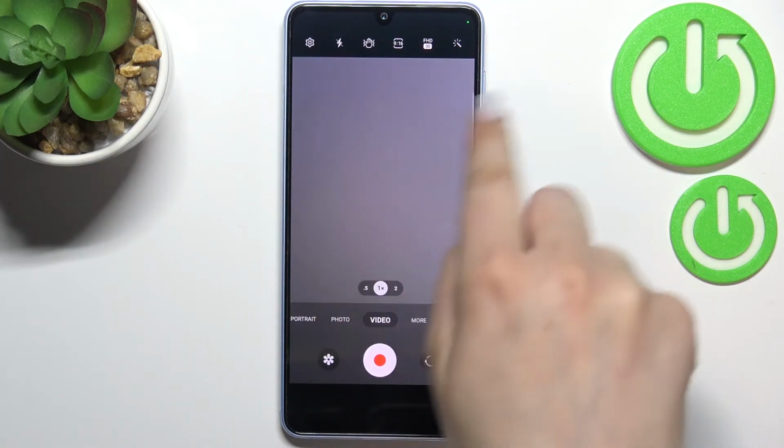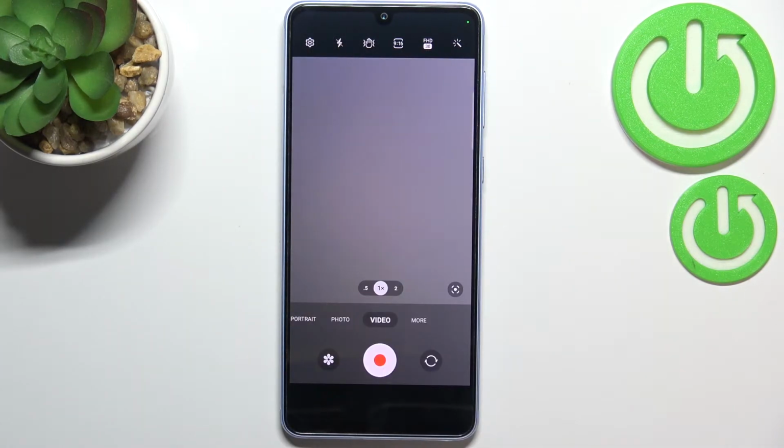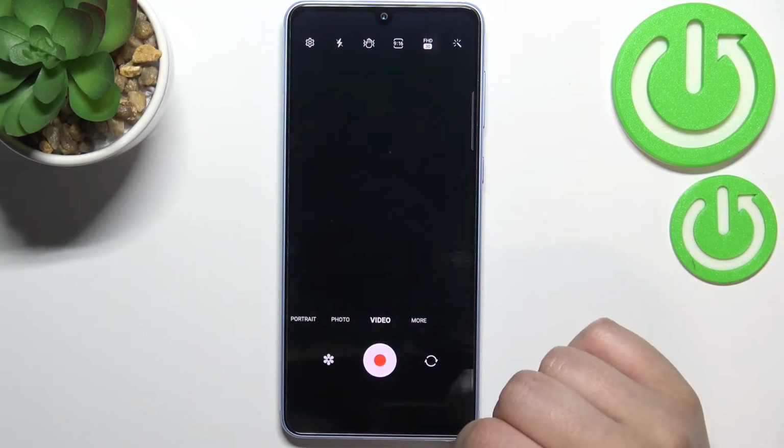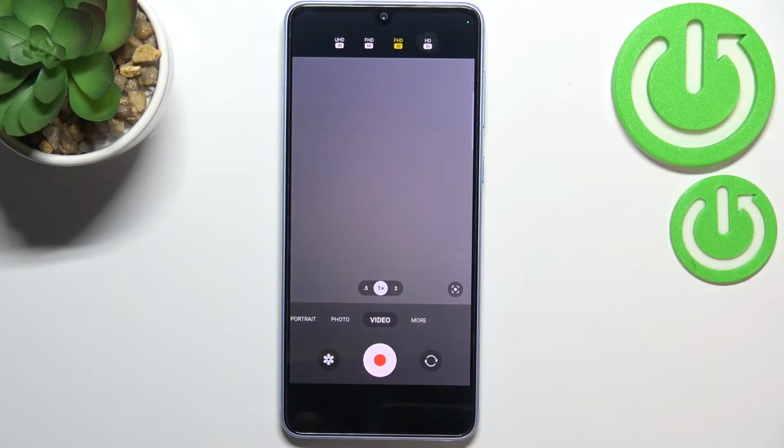So now we can take a look at this option bar at the top, and on the second position from the right we've got the resolution option, so let's tap on it. And that was a misclick. So let's tap on it, and as you can see we've got 4 different options from which we can choose.